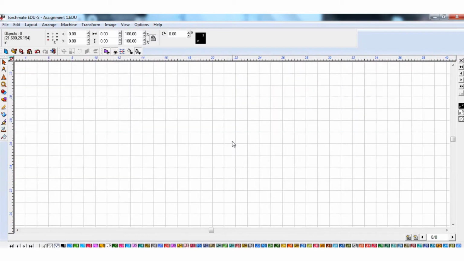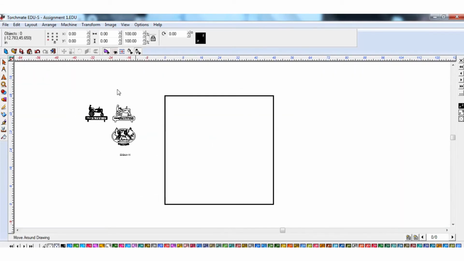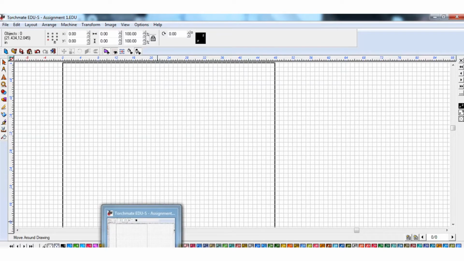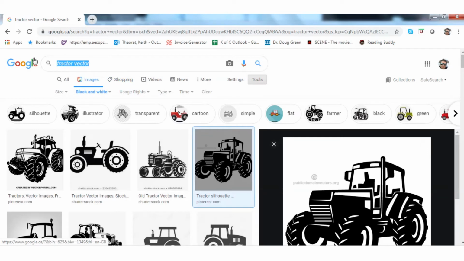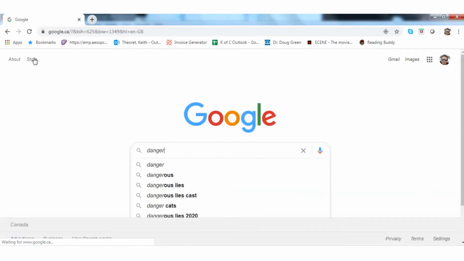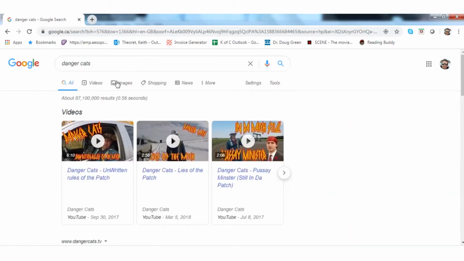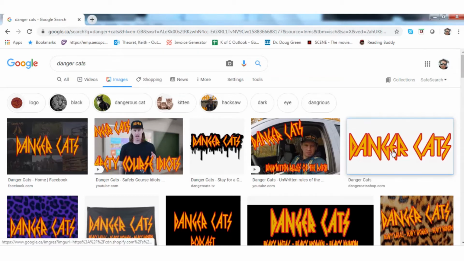Then you're ready for the next step. Let's add some text into the program right now. Text is a little bit simpler because it's right in the program. Perhaps you wanted a very specific text. You could also go in here. So here's a good example. This Danger Cats has kind of a neat text to it. If we go to images, you look at something like that. That's pretty cool.